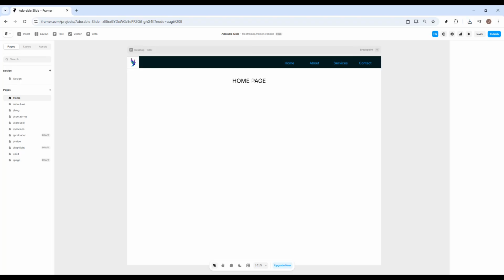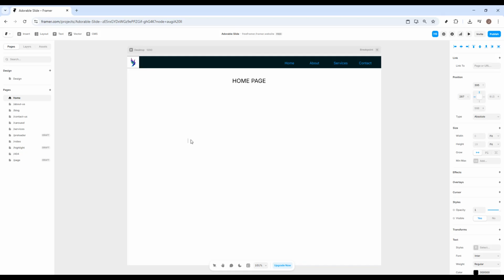Now, here's the quickest method. On your keyboard, press the T key. This is the shortcut for adding text in Framer, and it instantly switches you into text mode. After pressing T, click anywhere on the page where you want your text to appear. Framer will place a text box right at that spot, ready for you to type.